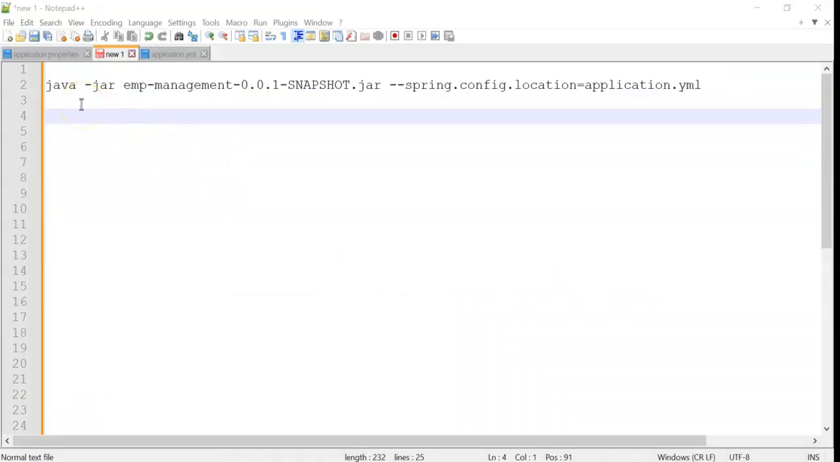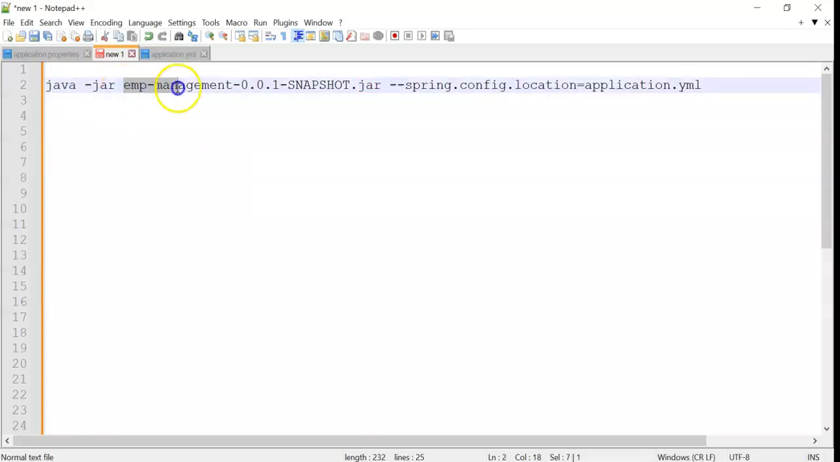We already learned how to run the jar file: java -jar and the jar file name. To pass the external application properties file to the jar, we can use the Spring Boot property spring.config.location. Before this property, we need to specify 2 hyphens. It is the way to pass command line arguments, then equal to and the file location.